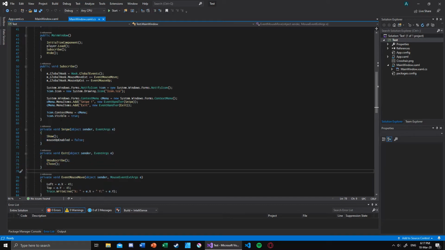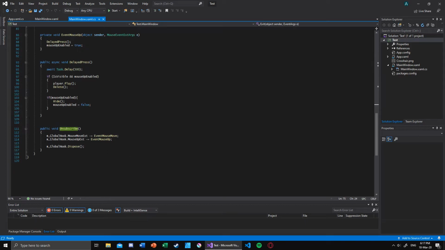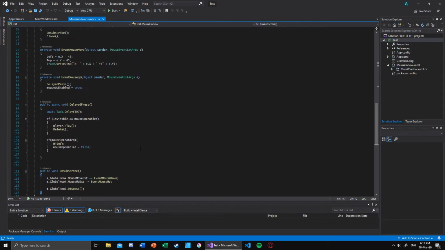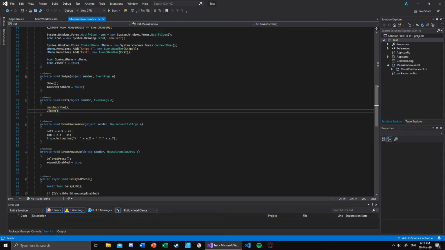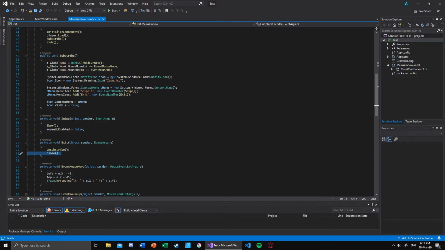Let me go over the exit function real quick. It calls the unsubscribe method, which is right at the bottom. It just unsubscribes the events and disposes the hook. After that, it closes our application. Very simple.